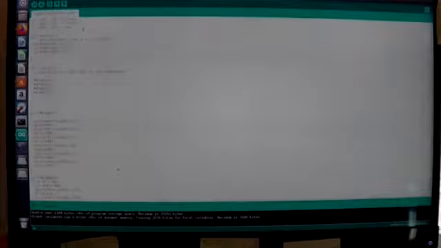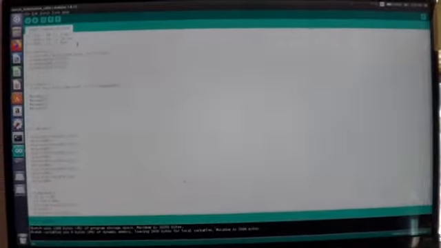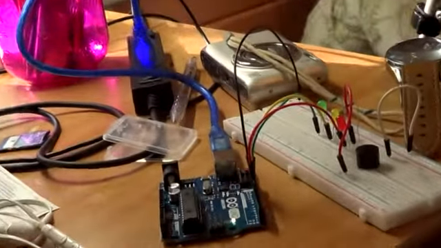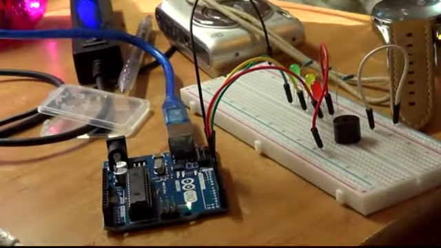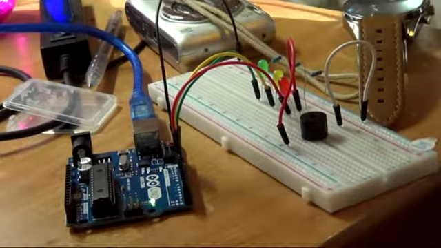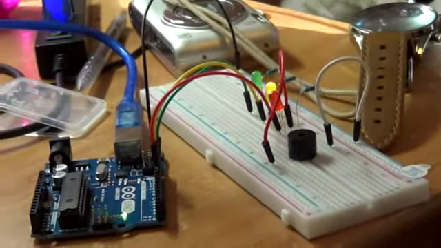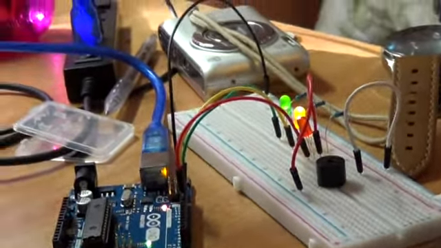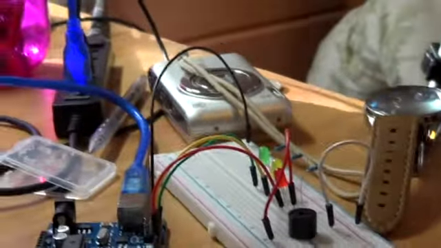Okay, so I decided to take this Arduino to the next level, and this time what I'm going to try to use is this buzzer. It's a piezoelectric buzzer, which is also known as an active buzzer. There are two types of buzzers, static and active.